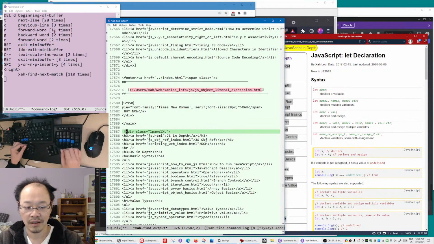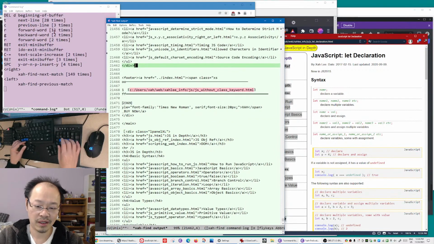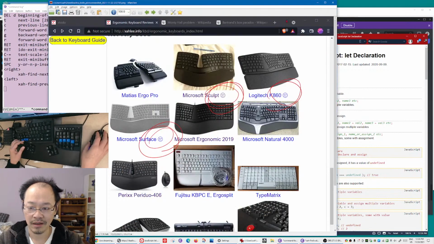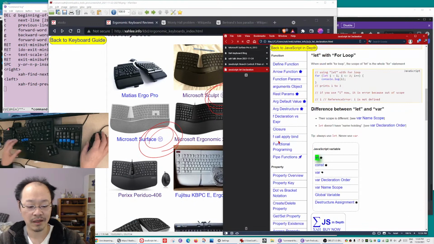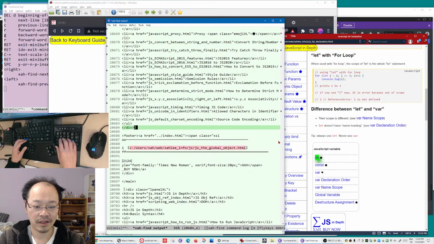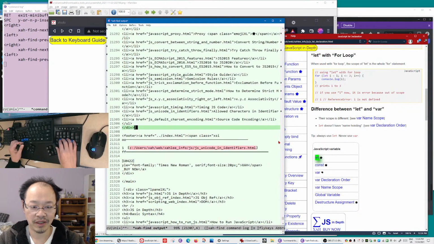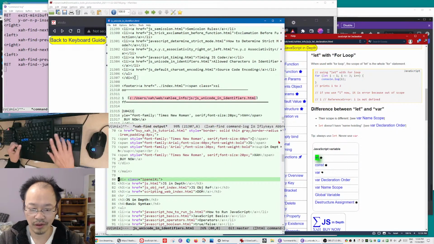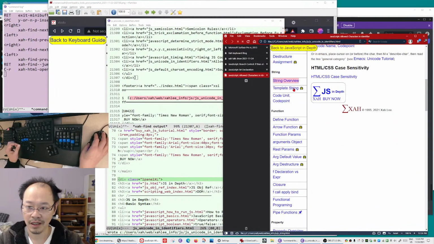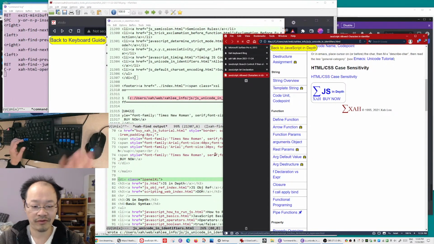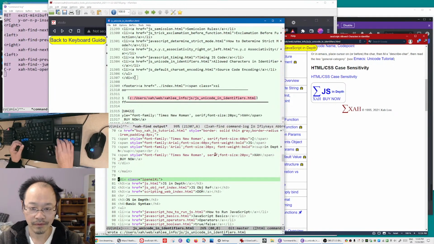So there are about 100 changes. Basically every link in this panel. Okay, go back to Emacs. For example, I can jump to any of these files. Press enter to open it. Show in browser. You can see this is one of the pages, JavaScript allowed characters in identifier. So you can see now they have emoji color. Fantastic. We finished.